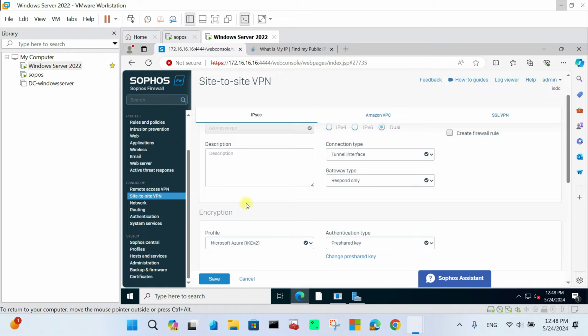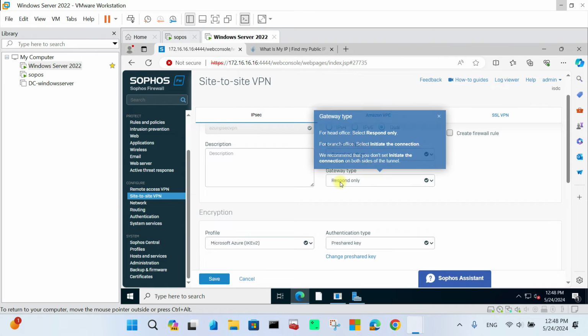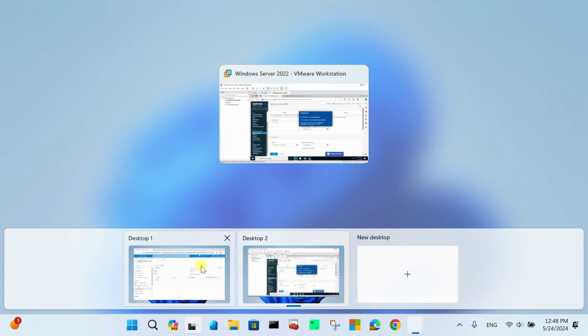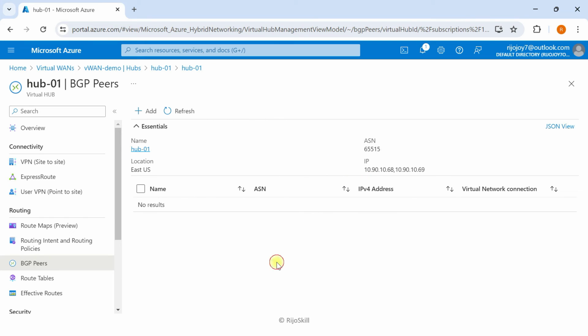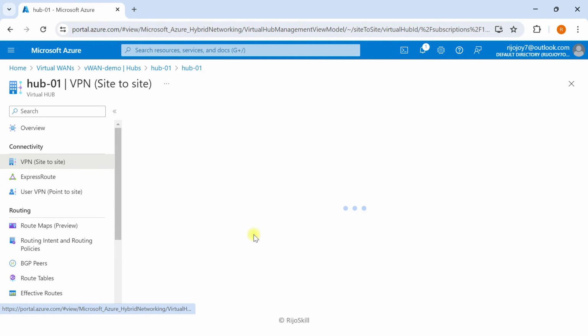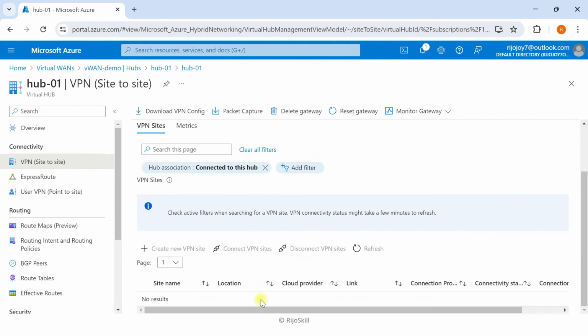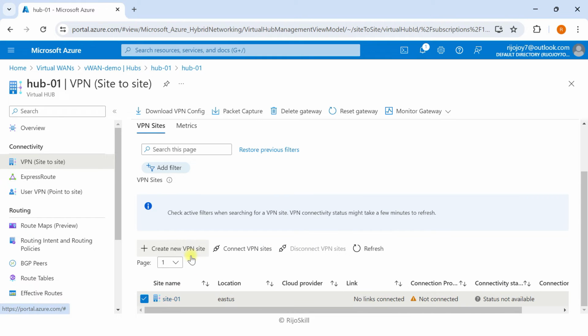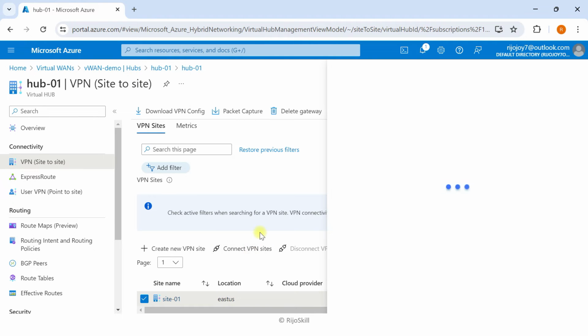Now our site, we need to configure our site-to-site VPN. So we will come back in here. So what we will do? We need to go to site-to-site. Just go to VPN site again. Then just remove this clear filter. Then click this one, connect. Then we need to connect the VPN site. Just click connect the VPN site.